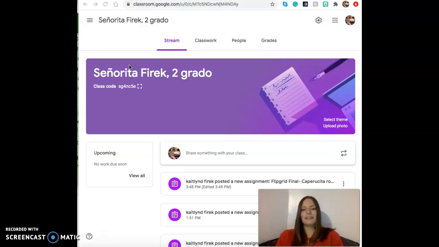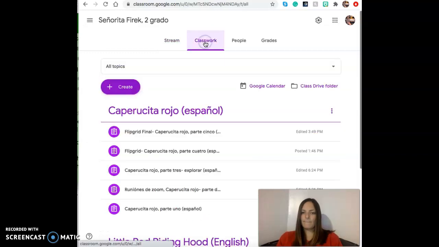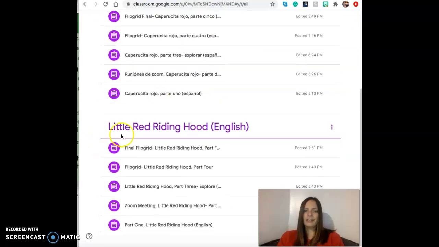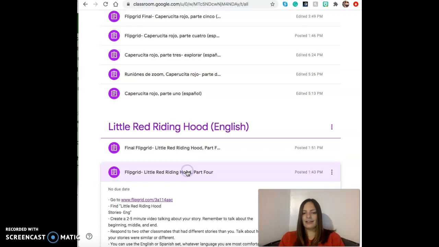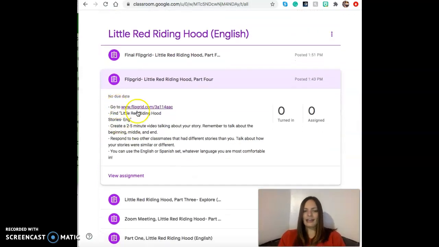Hood unit. So we're in our Google Classroom, you're going to click on classwork, and you're going to scroll down to the English part, Little Red Riding Hood English, and you're going to find Flipgrid, Little Red Riding Hood part 4. You're going to click on that and read the instructions.